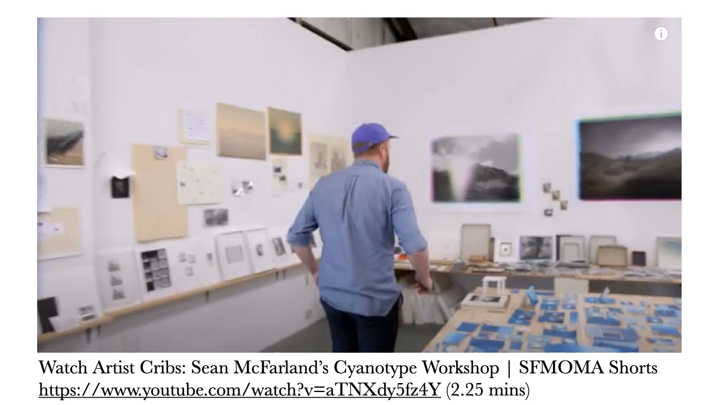He's just going through how he works in his studio, and how he works with these objects and the materiality and the physicality.